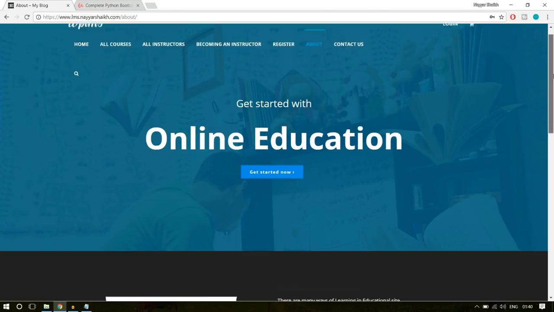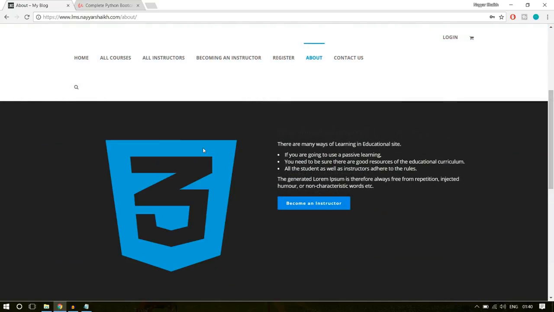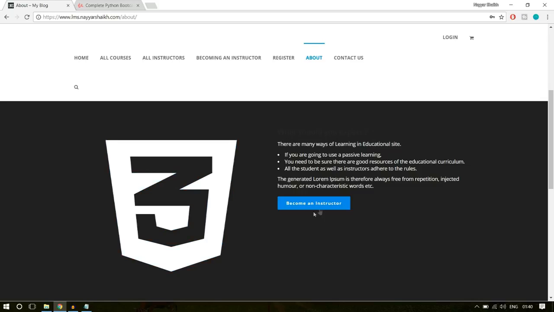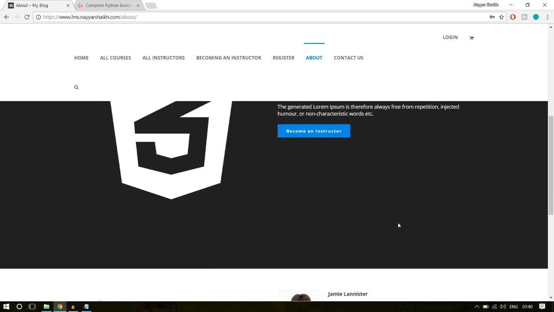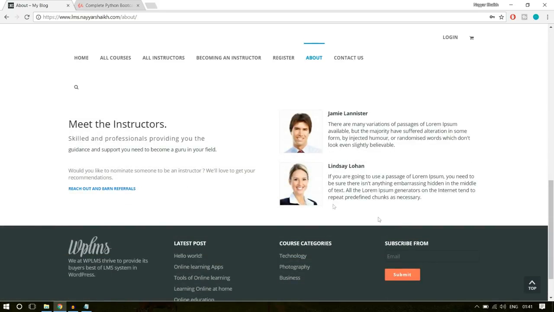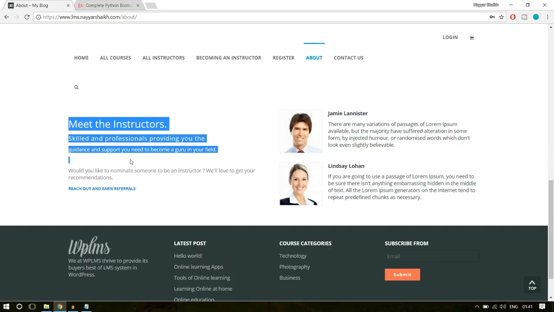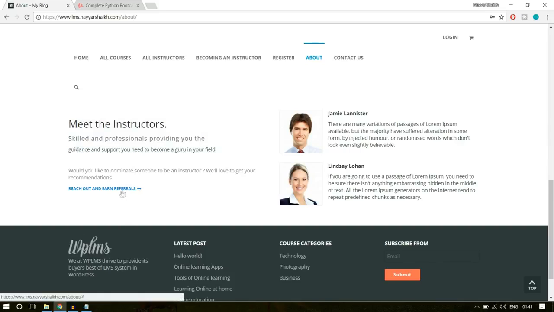So this was our first section. Now let's move on. This is our second section. At the left hand side we have a beautiful icon, as you can see, and at the right hand side we have some text and a call to action button. When you click on this button, if you want to become an instructor, it says become an instructor. So you click on this button and you will be redirected to that page. Then we have the third section, meet the instructor section. You can reach out and earn referrals and all those things.